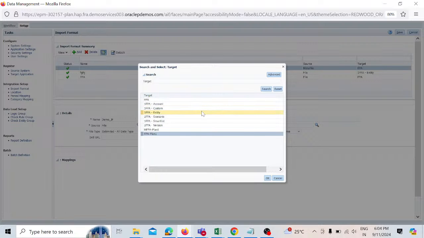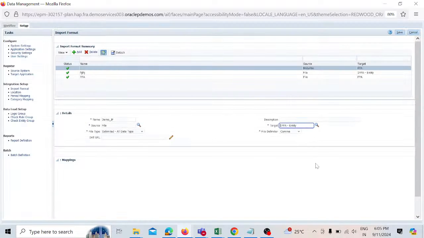Now this is the entity that we are loading. So when we create the target in data exchange for loading metadata, we get all these dimensions. So for whichever dimension we are loading, we're going to select that target, and I will save the format.